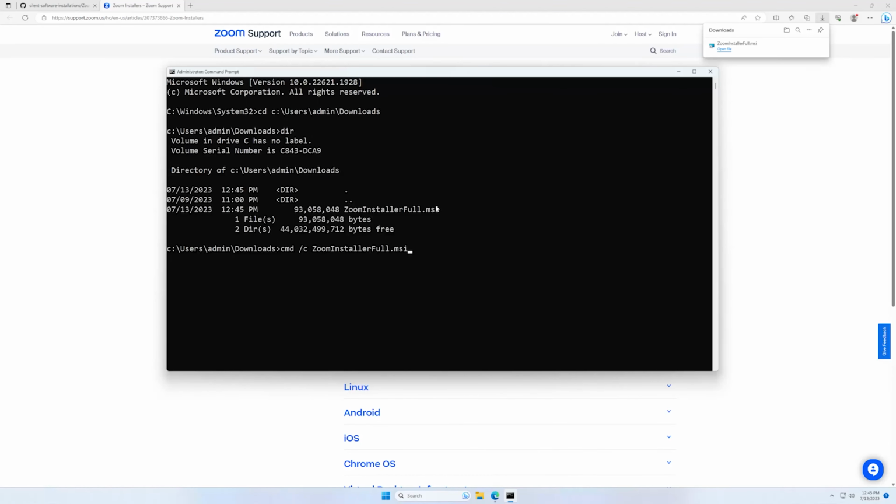Then I will type the file name, and because it's the MSI installer, we can just use /quiet /qn for no display options, and just in case /norestart. And let's press enter.